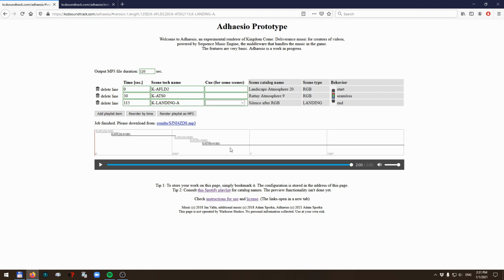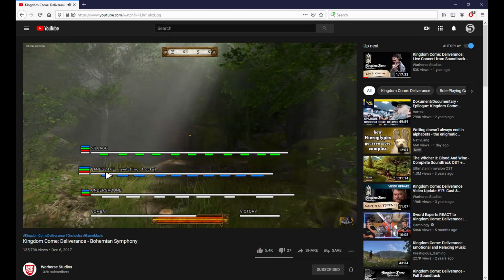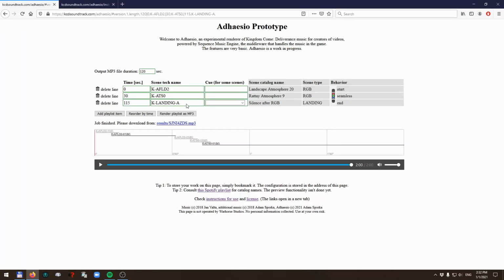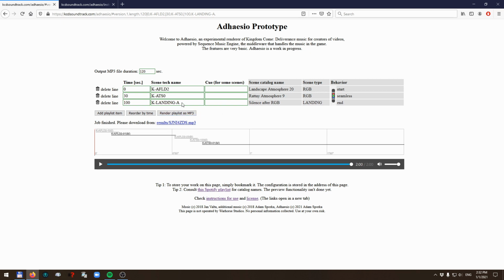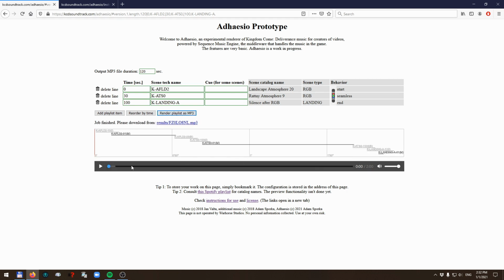If you want to end an RGB scene, those things were RGB scenes. They are called that because we have those seamless RGB transitions. I have been talking about that elsewhere. You can specify that you want to do a landing, and the landing is just going to make a seamless transition to silence essentially. So when I hit render again, yes, right.